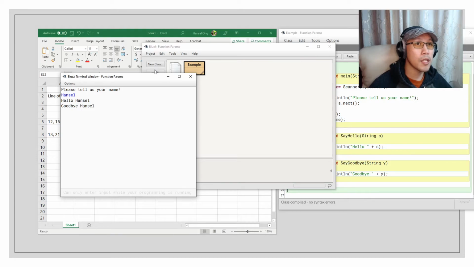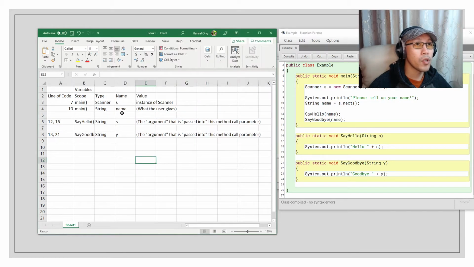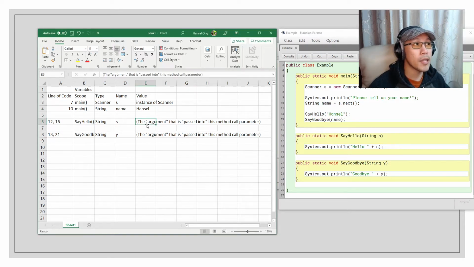Let's say I put in Hansel, and it still says hello Hansel, goodbye Hansel. Because the way this works is that the computer doesn't really care what the variable names are. When the variable name is used, it looks up what the value is inside of the variable. In this case, because I put in Hansel inside of name, say hello name is basically the same thing as saying say hello Hansel. Hansel then goes into s, which is why the value is now Hansel, and why when you say hello plus s, it says hello Hansel.